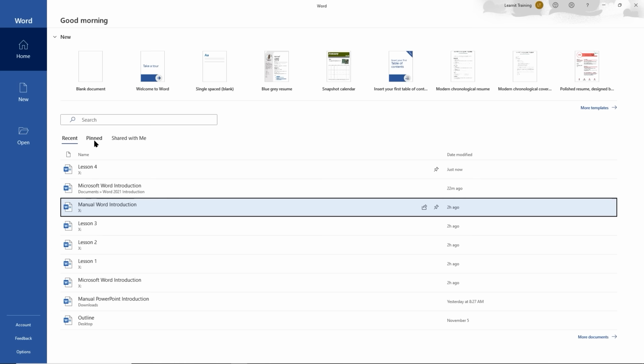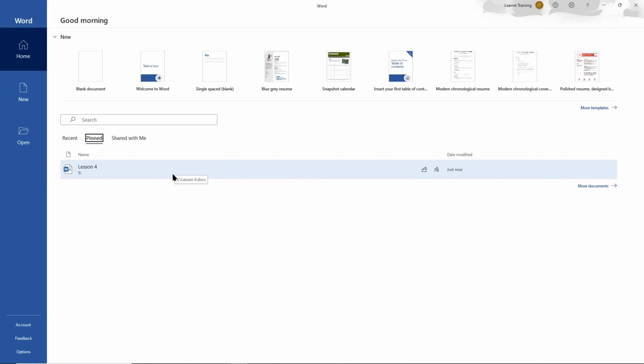Let's go back to my pinned list here and see if it's there. There it is. So go ahead and pin those important files that you're working on in Microsoft Word. It'll always be here for you. Very quick for you to find it here as well.